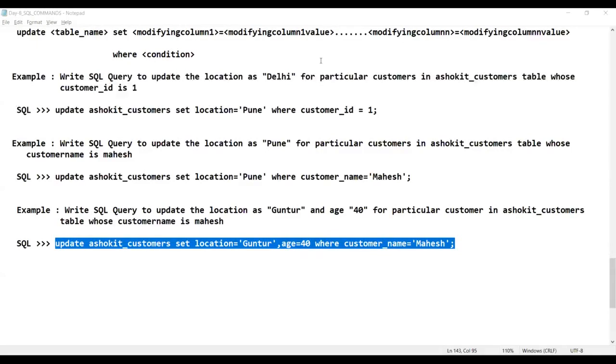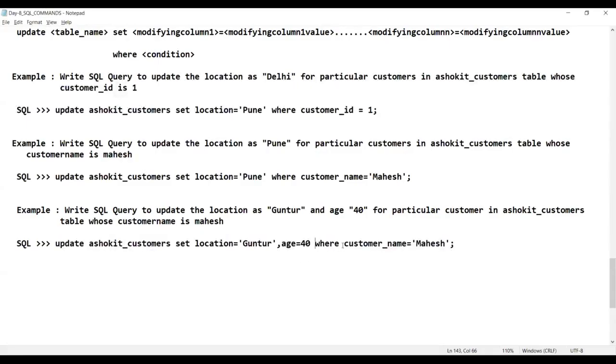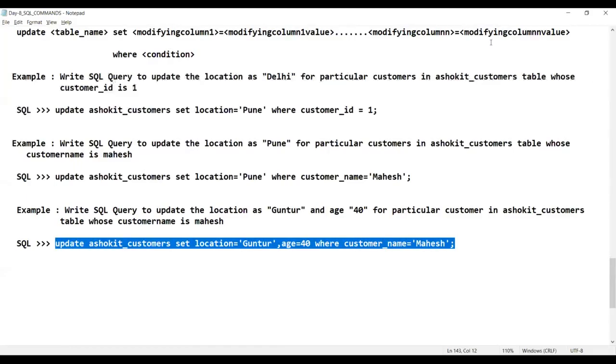Yes, sir, you can write any kind of condition in the where clause. In SQL, the where clause is used for defining the condition, sir. If you have 2 customers matching the name Mahesh, then 2 rows will be updated with Guntur and the age, sir. If 2 customers have the same name Mahesh, it will be reflected in 2 records.